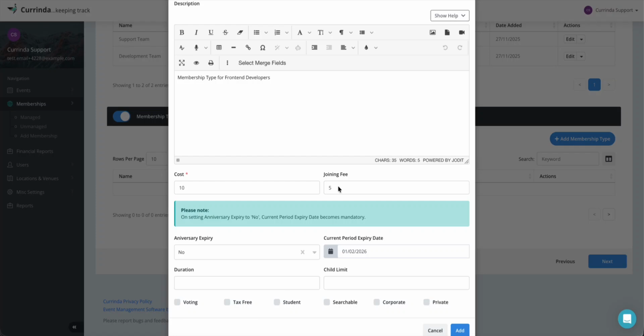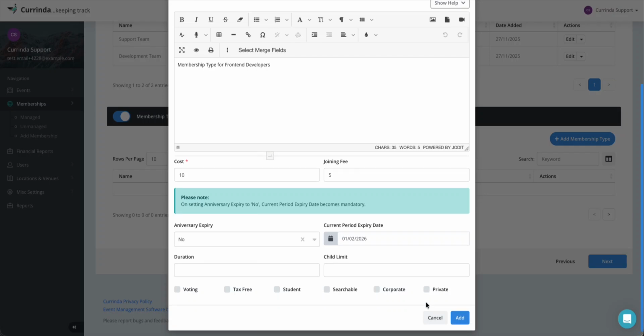If someone is not a student, this membership type won't be visible for them. Searchable is an option for the association search app, which we are not currently catering to. Corporate: as I already told you, if this is a corporate membership, there are further options of adding child memberships and more. Private: if we keep this private, then this membership won't be publicly available for the users. There will be a link they will have to follow, then this membership type would be available for them.